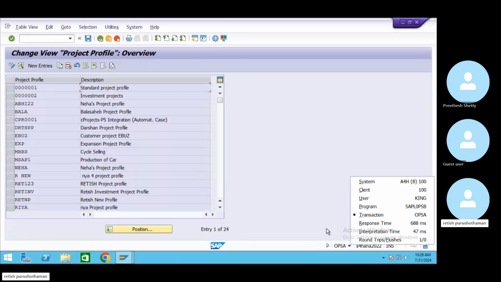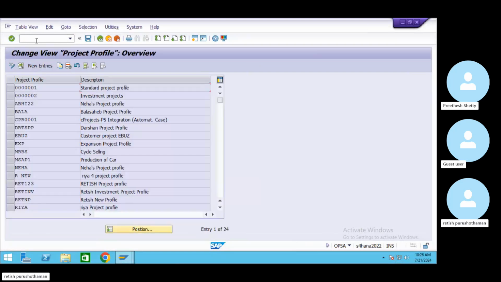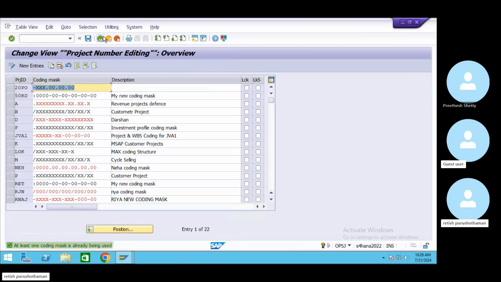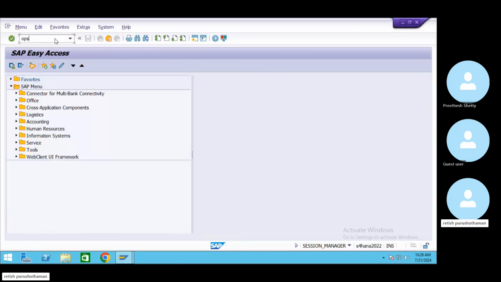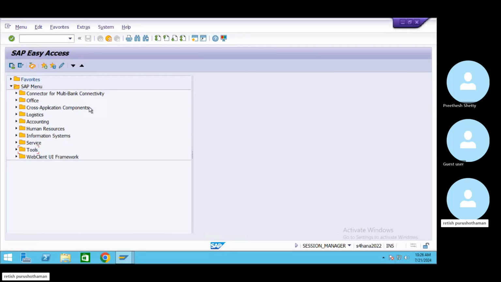See, it is good for you, it will be easy to navigate. That's the only thing. If you know T codes, I can directly put OPSA and go to project profile, right? If I want to go to network profile, I'll put OPUU. If I want to go to parameters, OPUV. If I want to go to coding mask, OPSJ. OPSK, special characters. I remember this because I have been using it quite a lot.